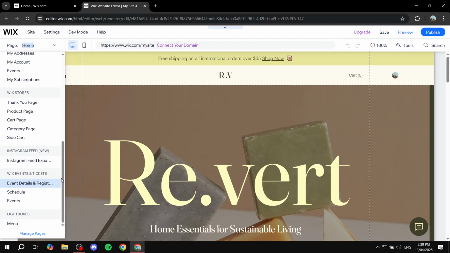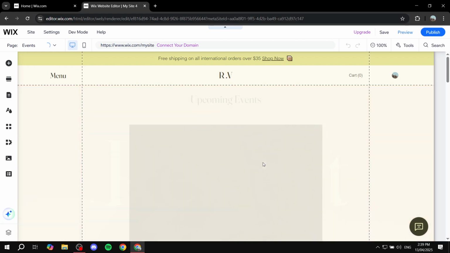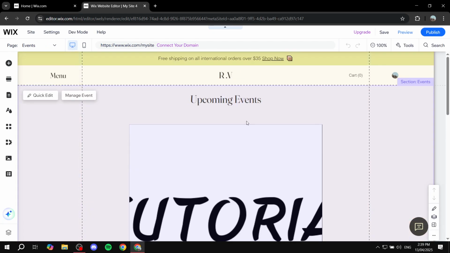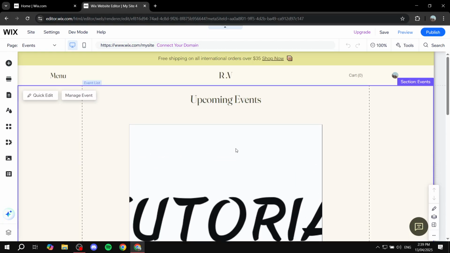see Wix events and tickets. Let's see events first. So this is the events page. We have upcoming events, we see the actual event itself, and by the way, the image that I uploaded was way larger than it should be, so make sure you add a proper image.